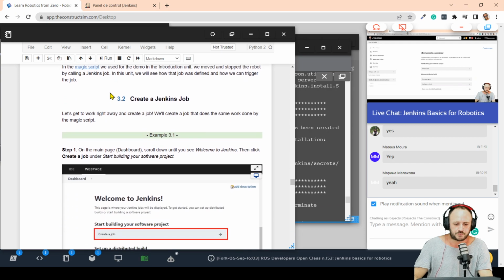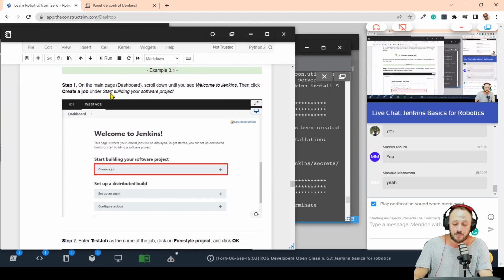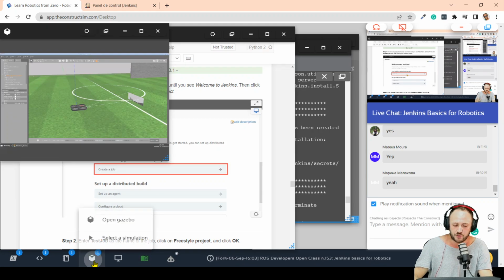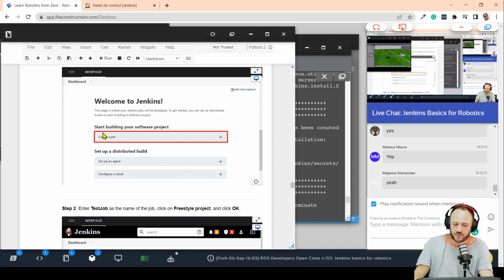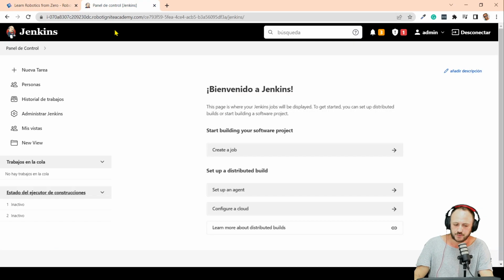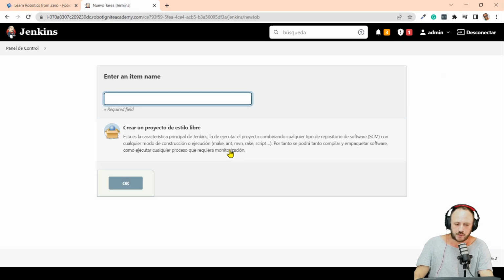Then we are going to start by creating a very simple job that is going to be based on a shell script in this case. And what we are going to do with our job is to control and interact a little bit with the simulation. The first step is to select here in the dashboard the option create a job. There we go. Then you have to give it a name. We can name it, for instance, test job.